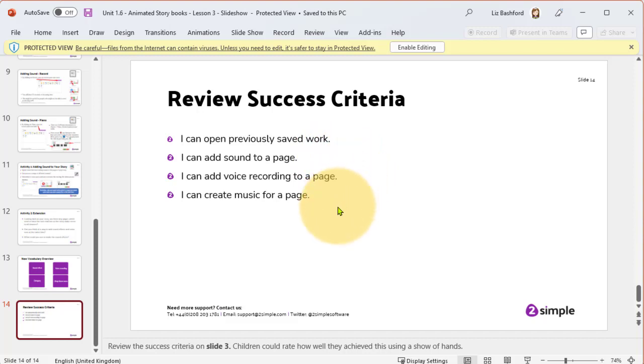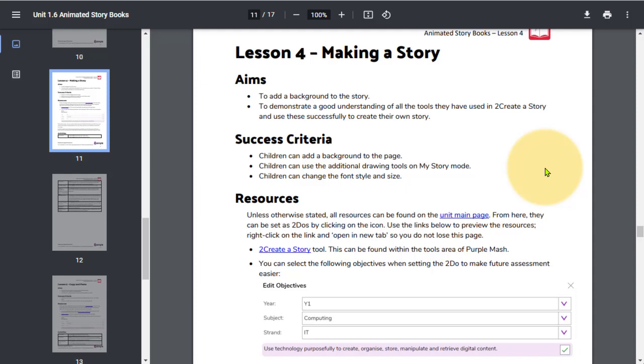So you may just want to specify one of each, or you may want them to have voice recording for all pages. It's up to you and the level of challenge you want to give your children. Just make sure they do save their ebook at the end of the session, because they will be building on this next lesson.